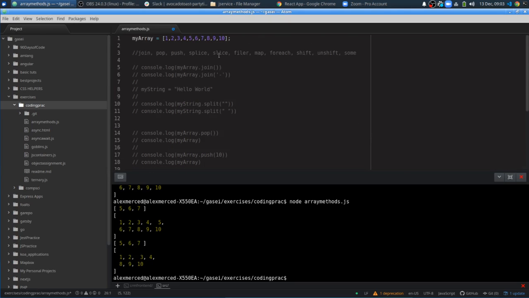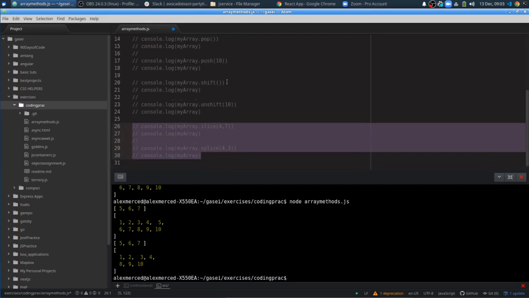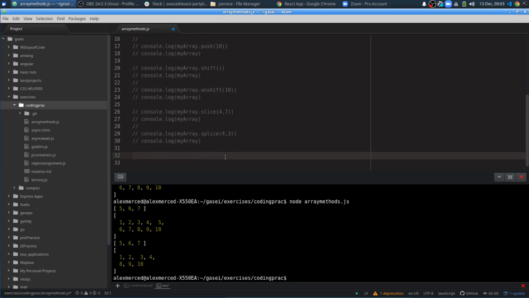Okay, let's see what we got left. Splice, filter, map, forEach, okie dokie. We'll do some first. Some's pretty quick. Okay, let me create a different array. Let's say my array 2 equals. And what I want to do is, here we have the word 4. We have the word 5. We have the word 6. That's good enough.